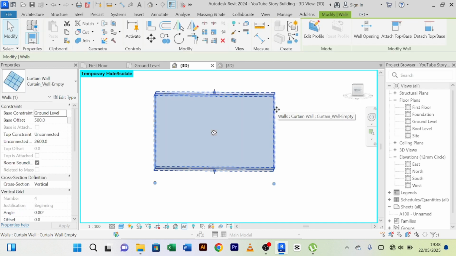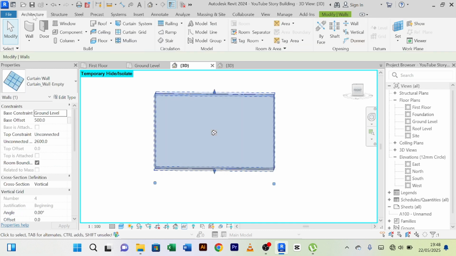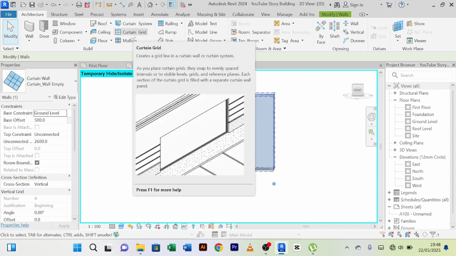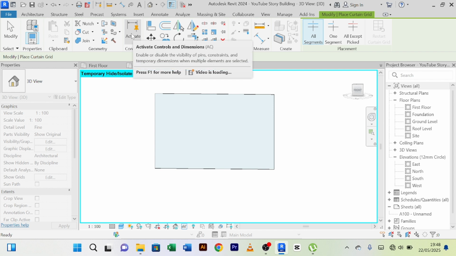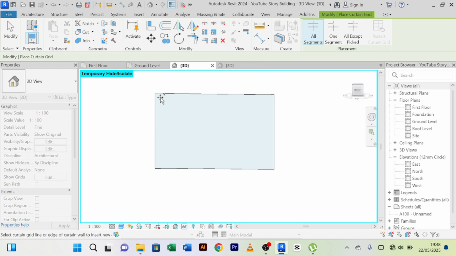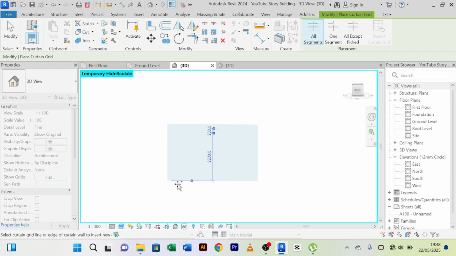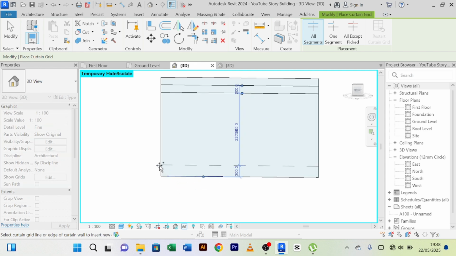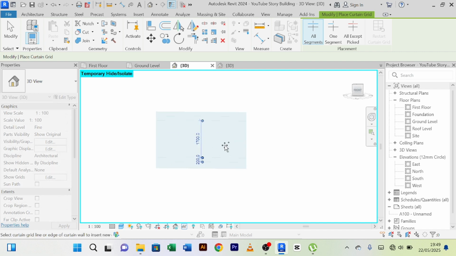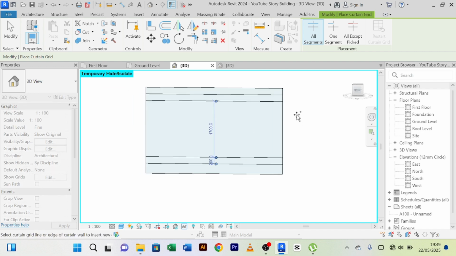So now to turn these grids into mullion, you still come to architecture, and you can see mullion is just after the curtain grid. You click on mullion, then you come to this last element that says all grid lines. You click on it, then you come and click on your wall. It will create mullions all over the grids that we created. Now our curtain wall is ready.